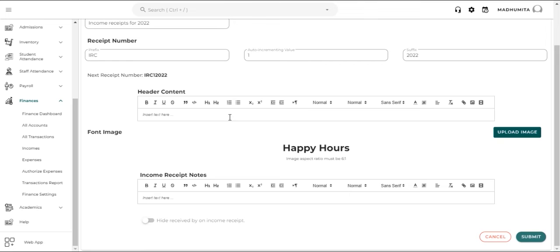You can add a header of your choice. You can also upload an image. Just click on upload image and select the image you want to appear. Lastly, you can have notes on the income receipts as well. Just under income receipts note, fill in the notes that you want to appear on the income receipts.